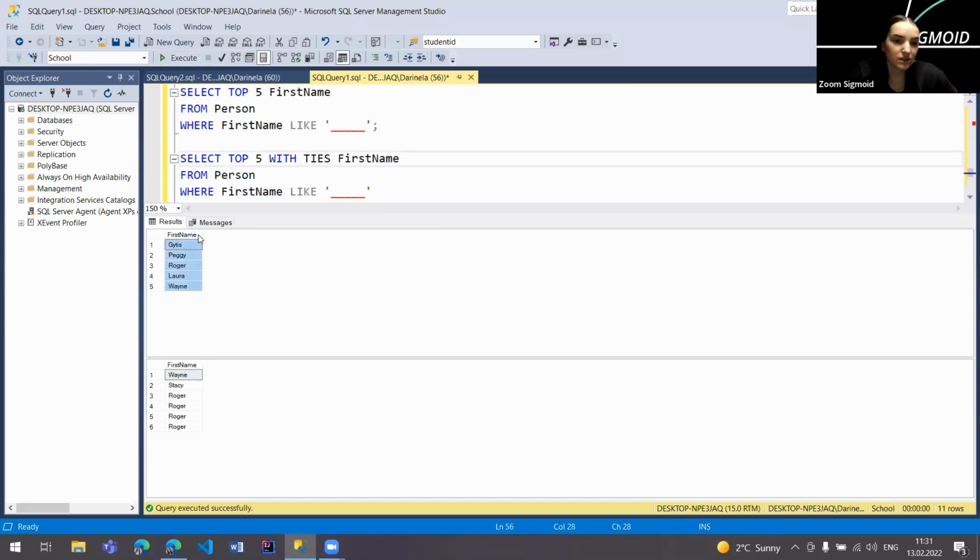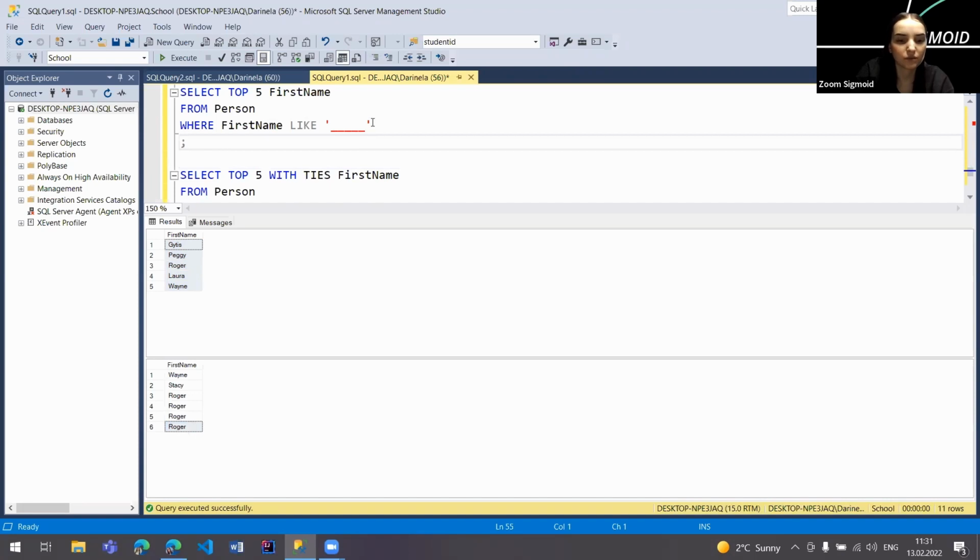So let's take a look. This is the first query. We have Gittes, Peggy, Roger, Laura, and Wayne. When we use with ties, we got the same value multiple times. Here, it will be much easier for you to understand.